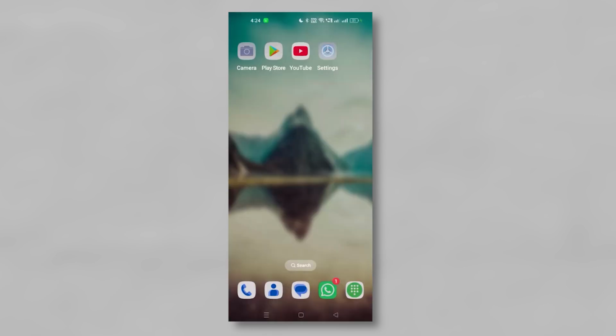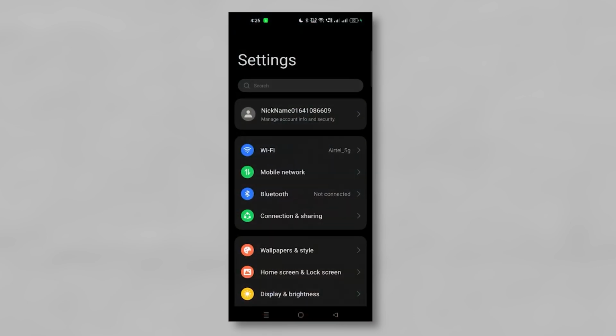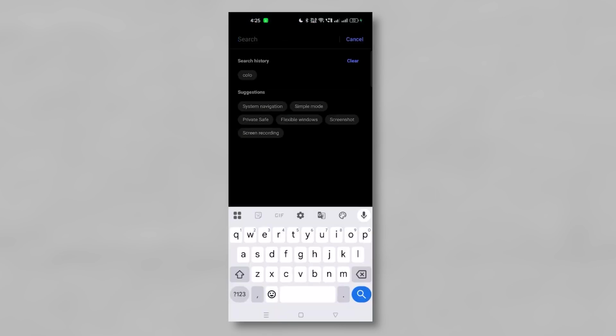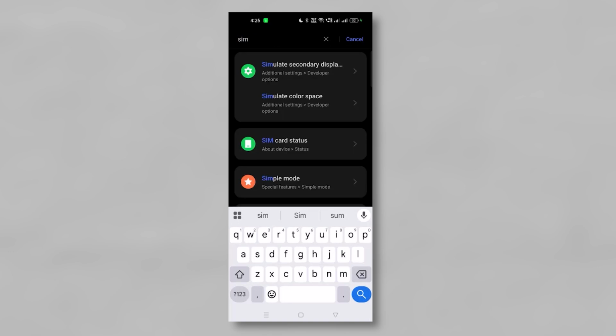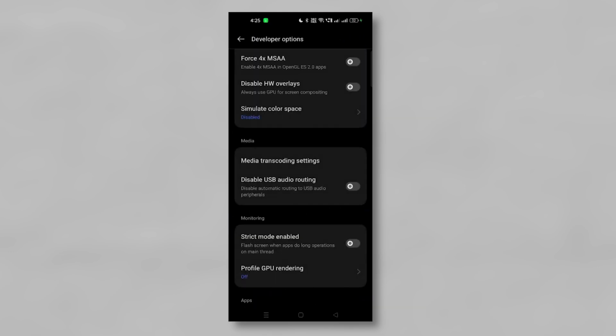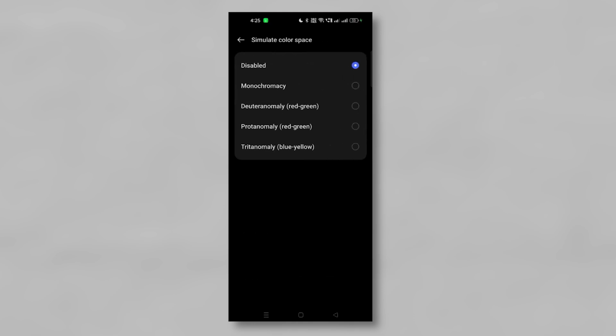Finally, if the screen colors still look completely wrong, artificially tinted, or strictly black and white, a hidden developer setting might be forcing a custom color layer. Open your main settings app, tap the search bar at the top, and carefully type the exact term "simulate color space" to instantly locate the proper menu. Tap on the exact match from the results to enter your developer options menu.